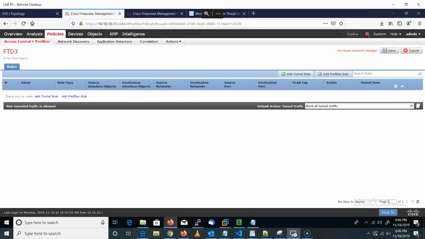Now for non-tunnel traffic, that is my normal IP traffic, like my ping, HTTP, and just like that, by default, you can't change this. It is allowed.